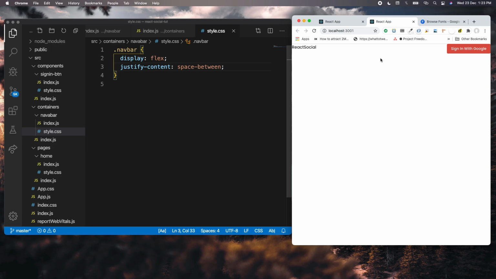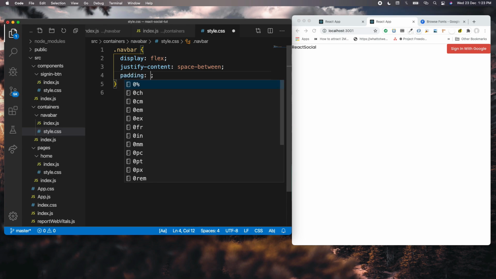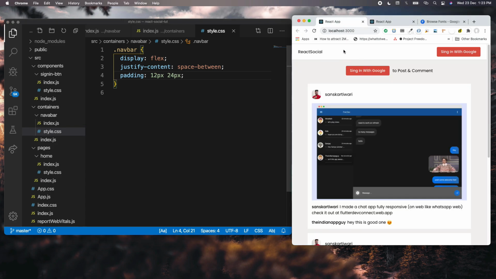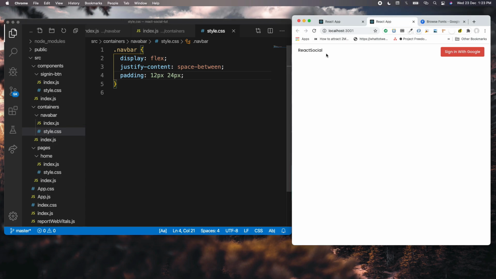Now what I want is to add some padding. So let me make sure I'm adding the same padding which I added for my previous application. That was around 12 pixel vertically and 24 pixel horizontally. So let's provide the same. So I'll say padding and I'll say 12 pixel vertically and 24 pixel horizontally. So you can see we have something quite similar to how it looks here, right?